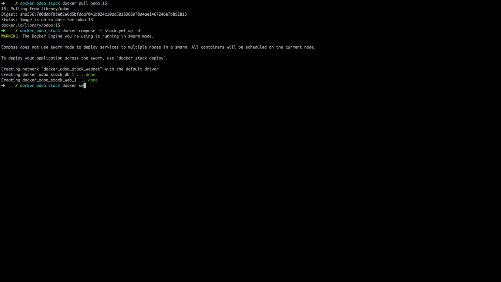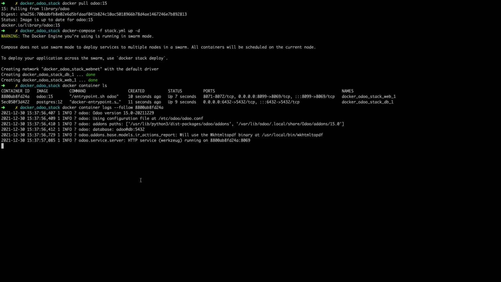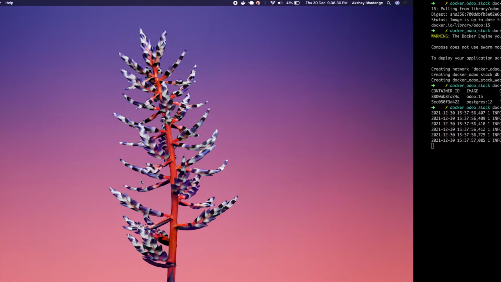You can verify this using docker container ls. The status is up 7 seconds ago, 9 seconds ago. You can check logs using docker container logs --follow, and you can put a container ID. I'm just interested in the Odoo container, that's why I'll put this ID. So yeah, our application is up and running.